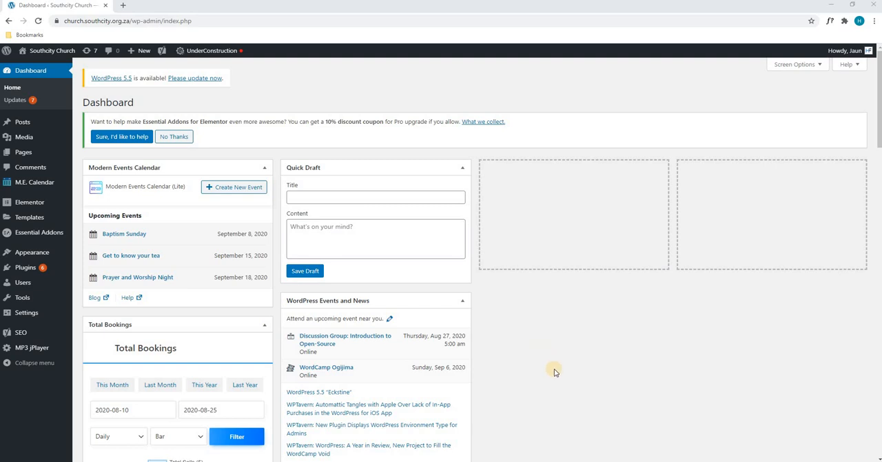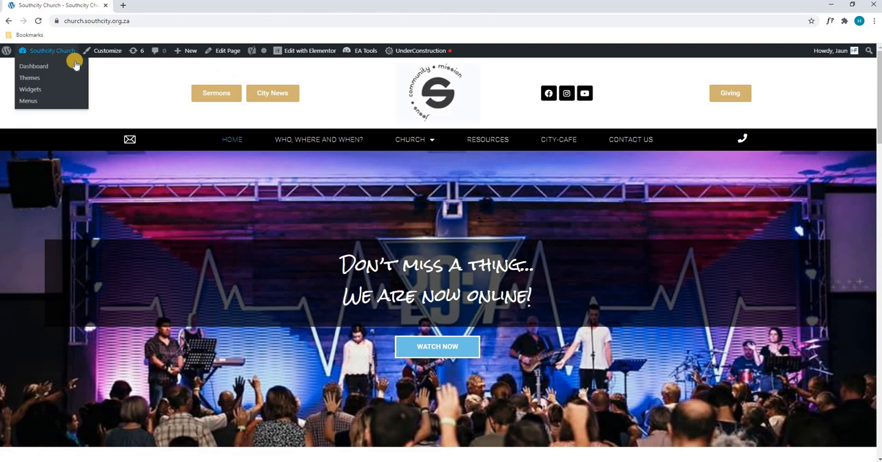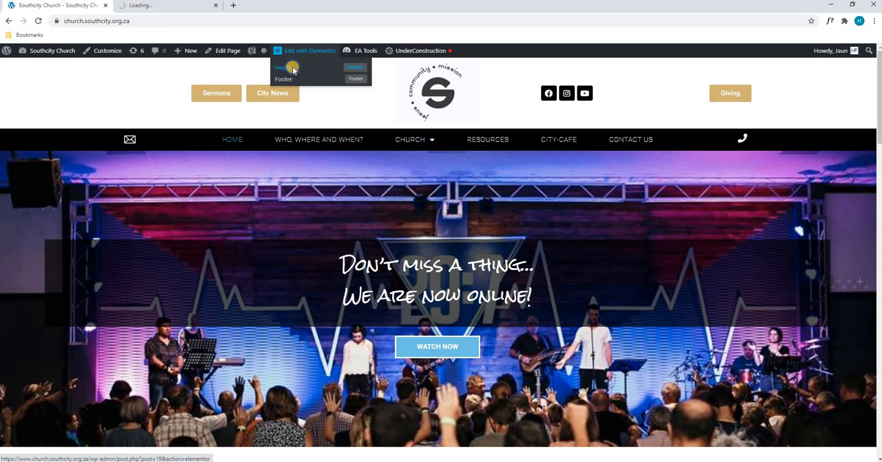In the next tutorial, we will show you how to edit the header on your website. Upon being greeted with your dashboard, we will go to the top left of the page and we will view the front end. Once the page is loaded, we will simply hover over Edit with Elementor and we will right-click and open the header in a new tab.